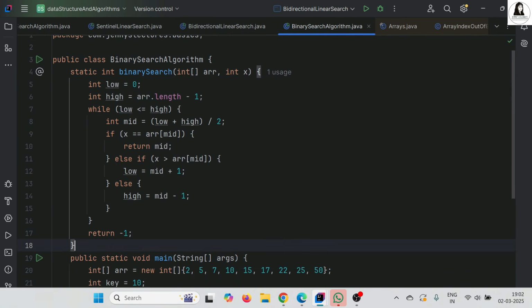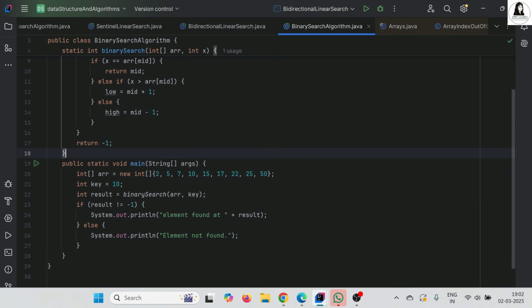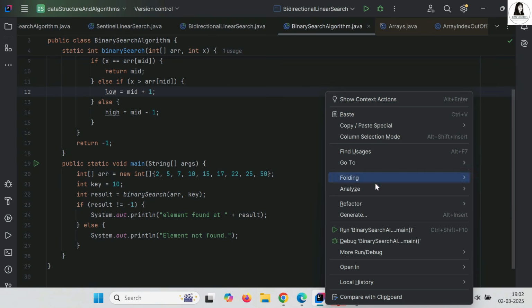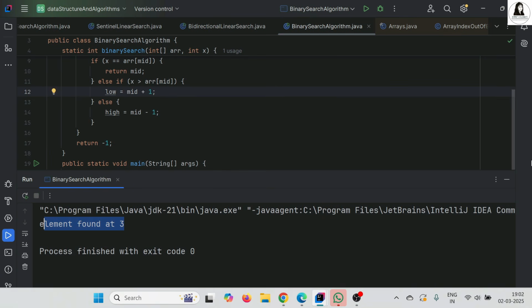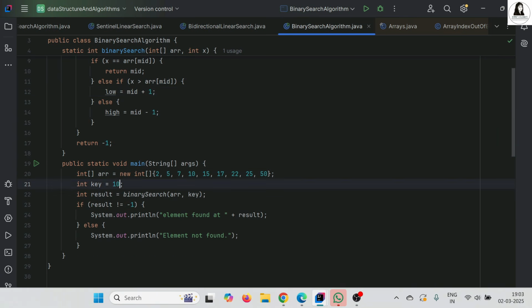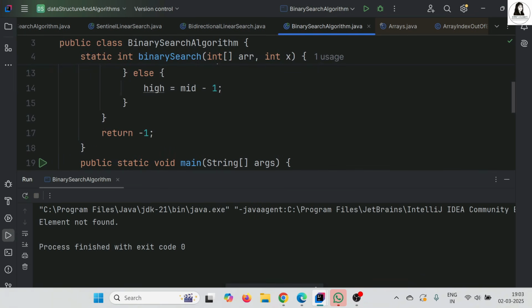Right? So let's try to run this. We want to find out 10. So it should print 0, 1, 2, 3: element found at 3. See, we got it. Now if you want to change, let's suppose this key is 100. So 100 is not there, so it will return element not found. It will run and see, element not found.